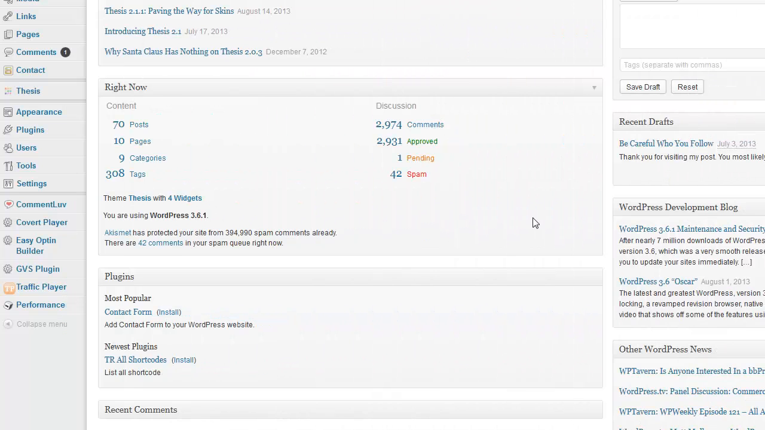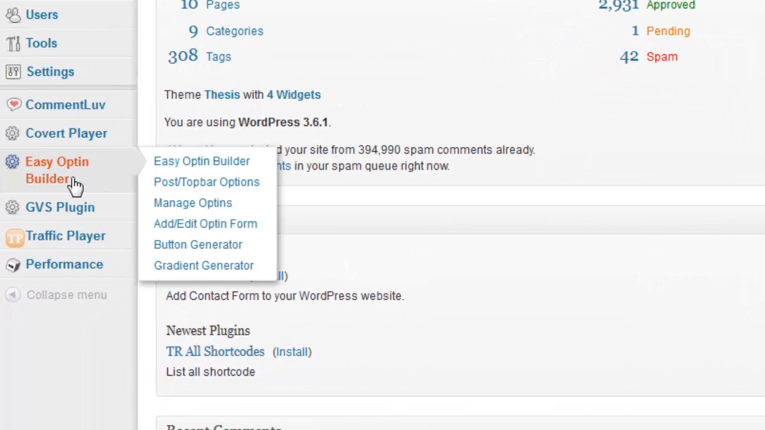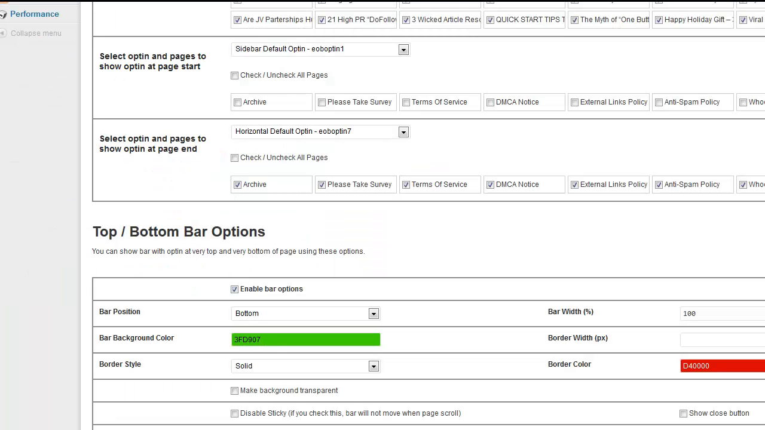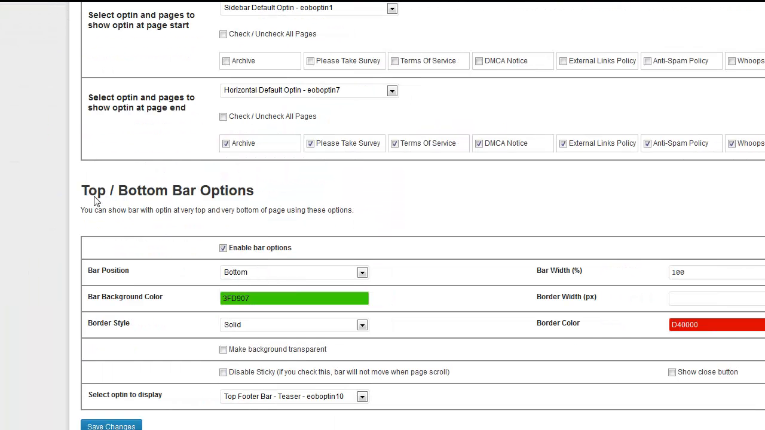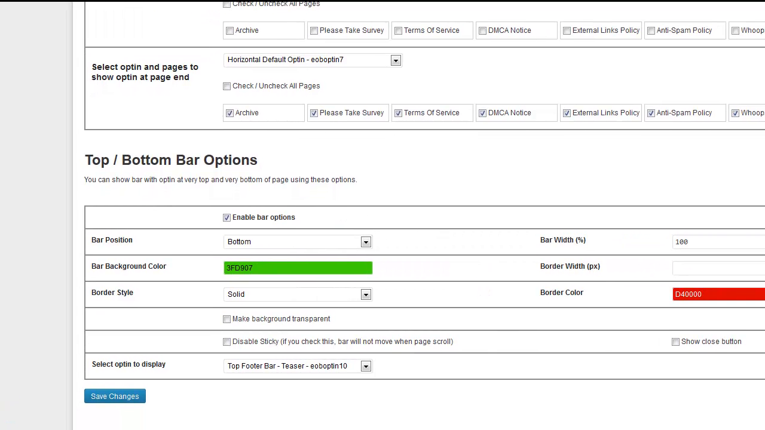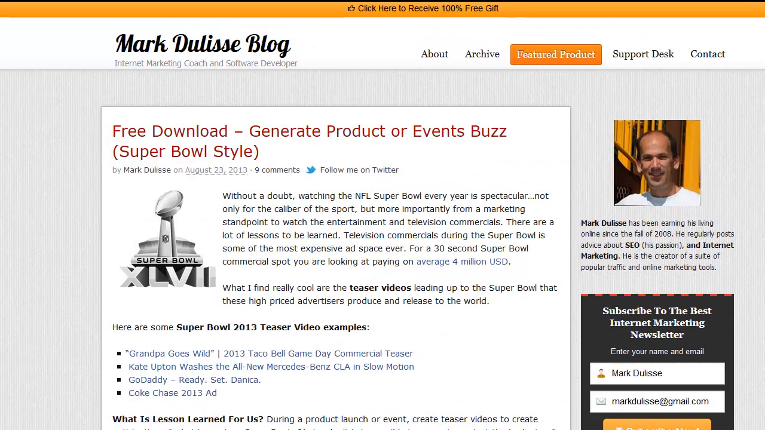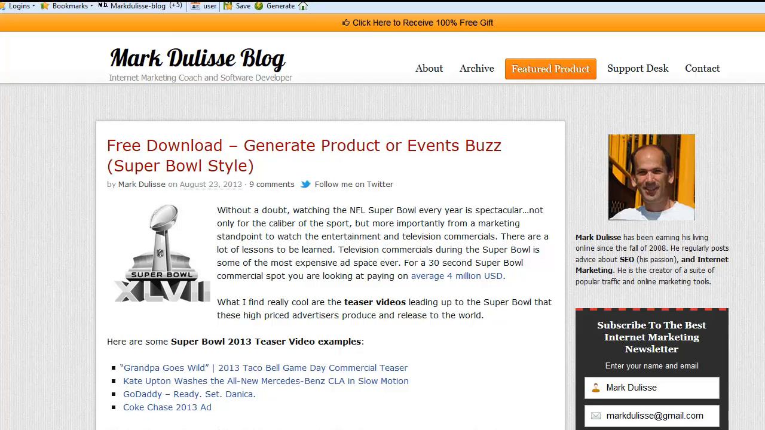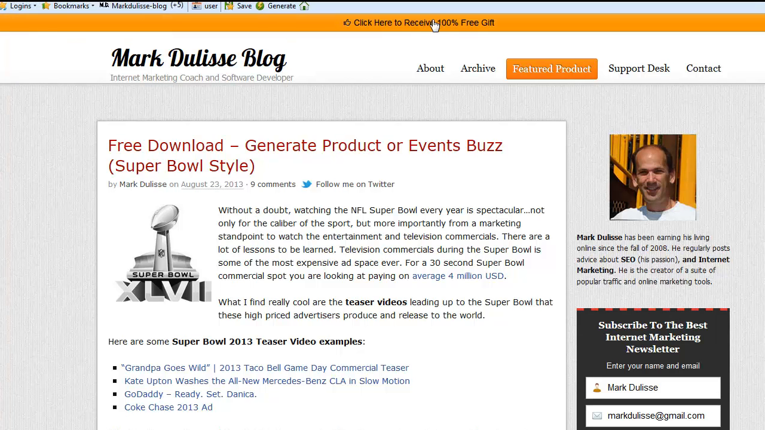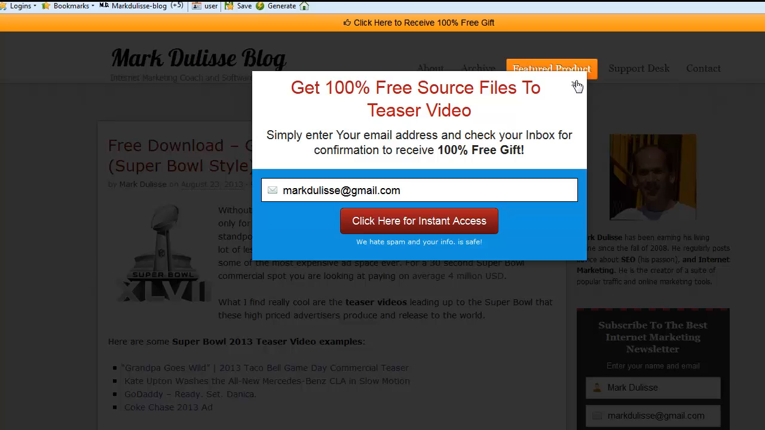Now when you're in your WordPress dashboard, you go to Easy Optin Builder in the tab and you click on Post Top Bar Options. And you'll see this section where it says top bottom bar options. Right now it is enabled. I can quickly and easily change it from the bottom position to the top position and click Save Changes. And so when I visit my blog and refresh, you see that? Now it's at the very top of my WordPress blog, and it's a really cool look. And if I click on there, there's the opt-in form right there.